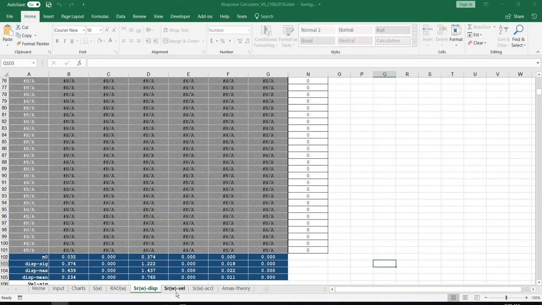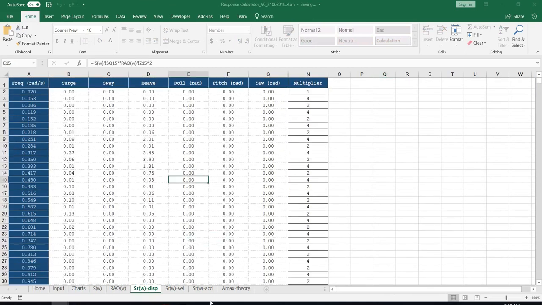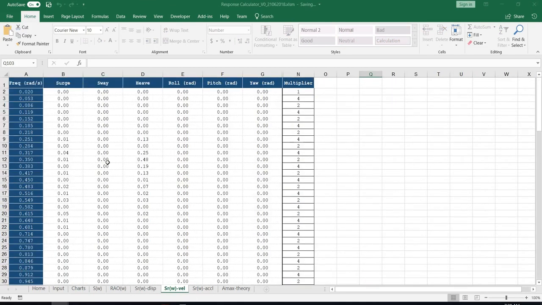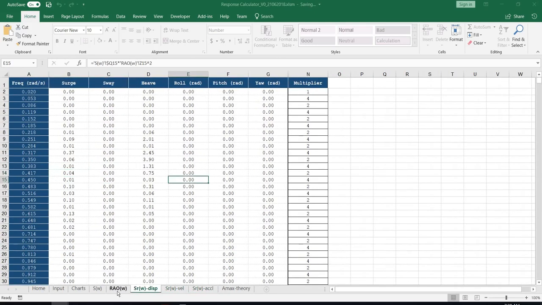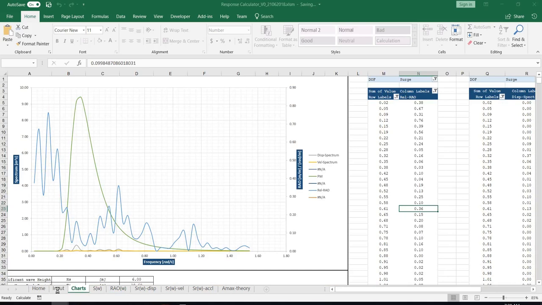The user can use the inputs worksheet to view all the results for displacement, velocity, or acceleration for all the points of interest. That was about the motion response calculator app developed by TheNavalArch.com.